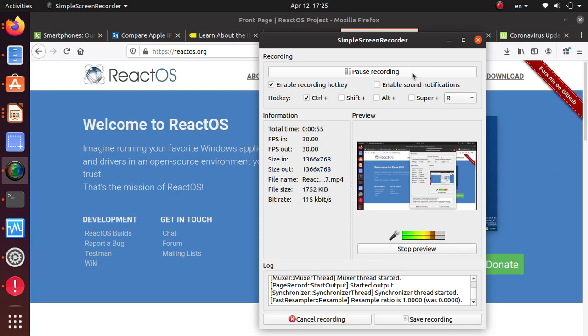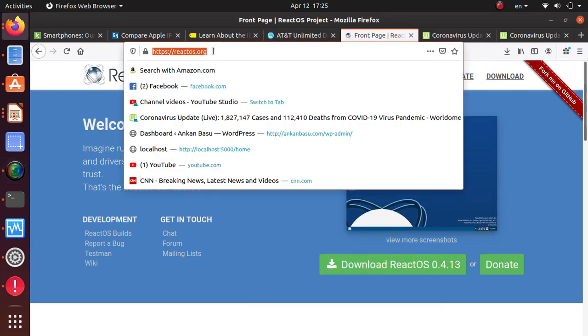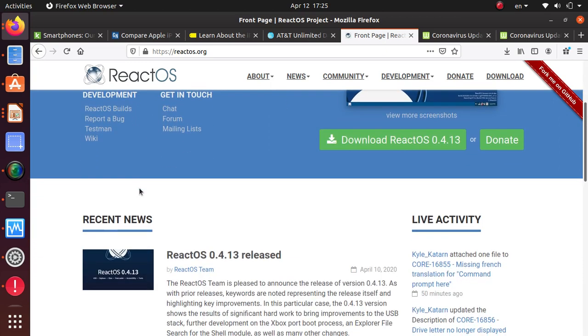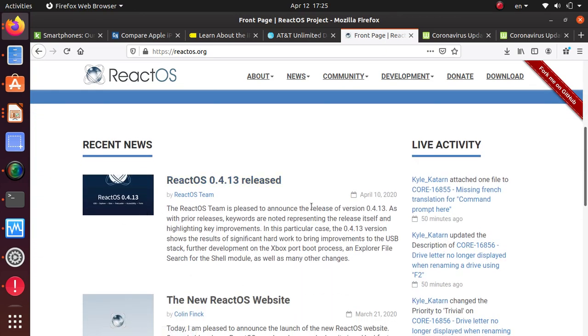So let's first quickly take a look at their web page. It's ReactOS.org, and if you go there, it's a very interesting goal. Imagine running your favorite Windows applications and drivers in an open source environment you can trust. Okay, that's also important: trust. So it has to have the security built in to be able to trust this new operating system that is completely free.